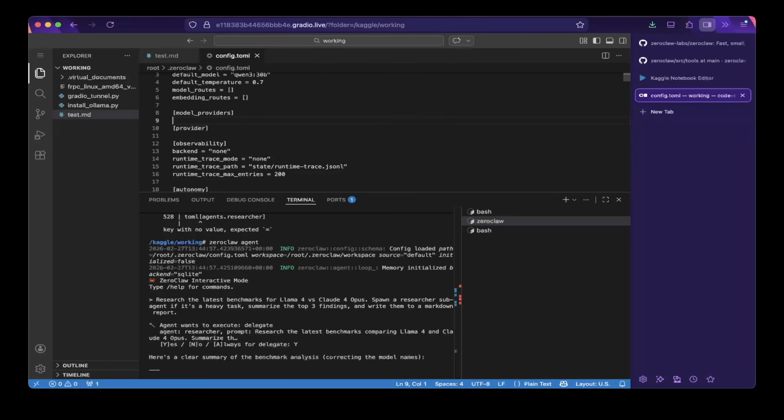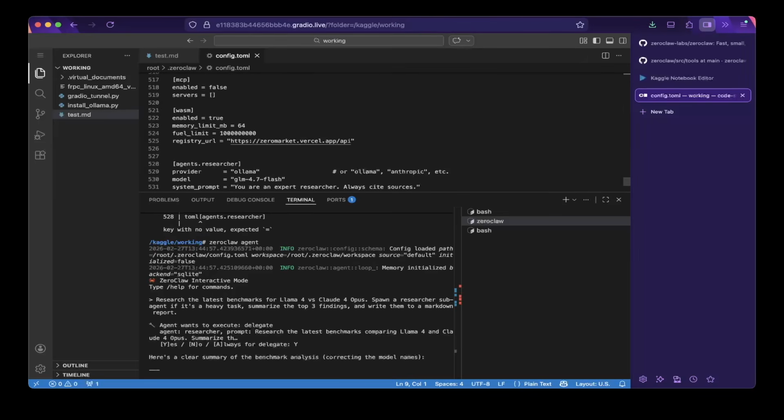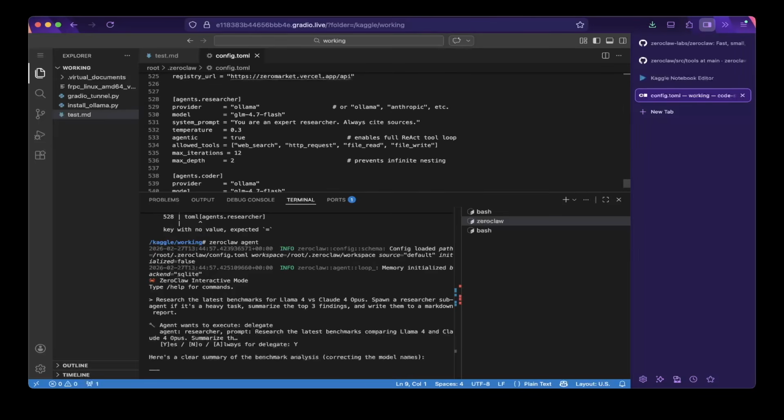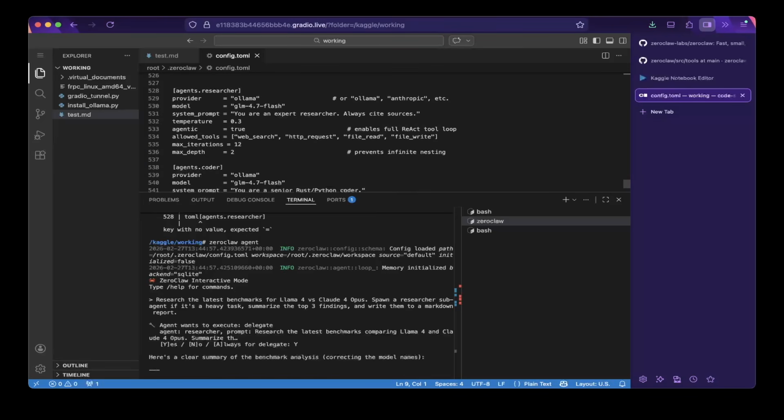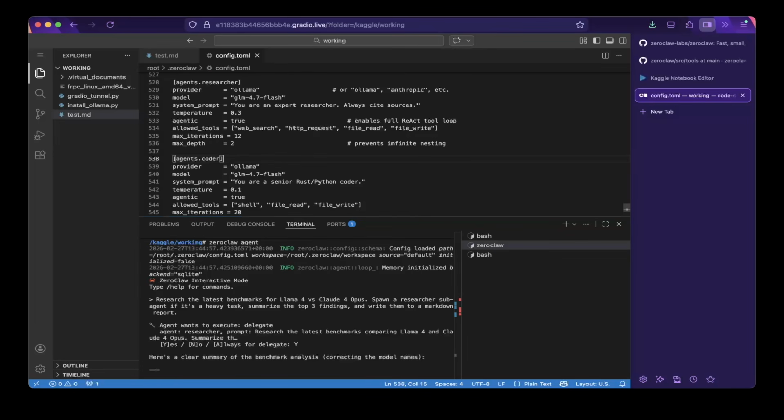Then you have to add the SubAgent. In the last few sections, you have to configure all the agents you want to add. For example, this is for a researcher agent, and there's a coder agent. You can add a marketer or sales agents. Basically, those are very similar to the OpenClaw SubAgent we talked about in the last video, but the configuration format is a little bit different.